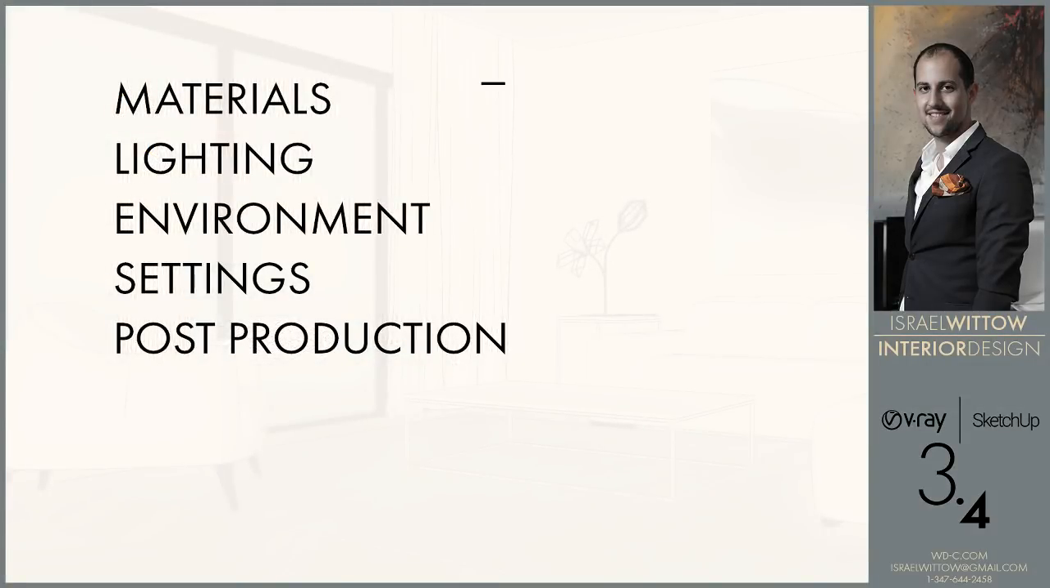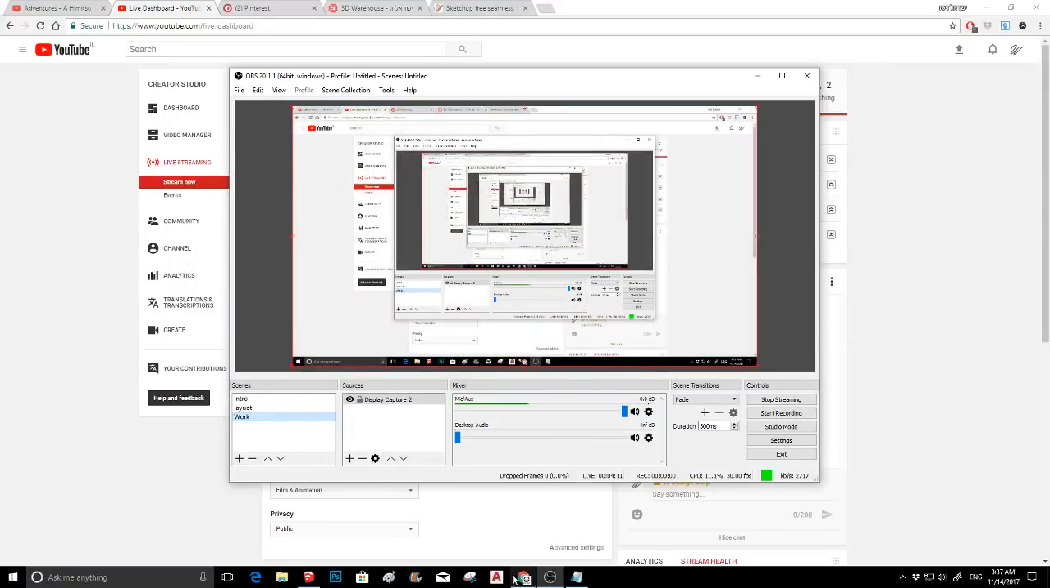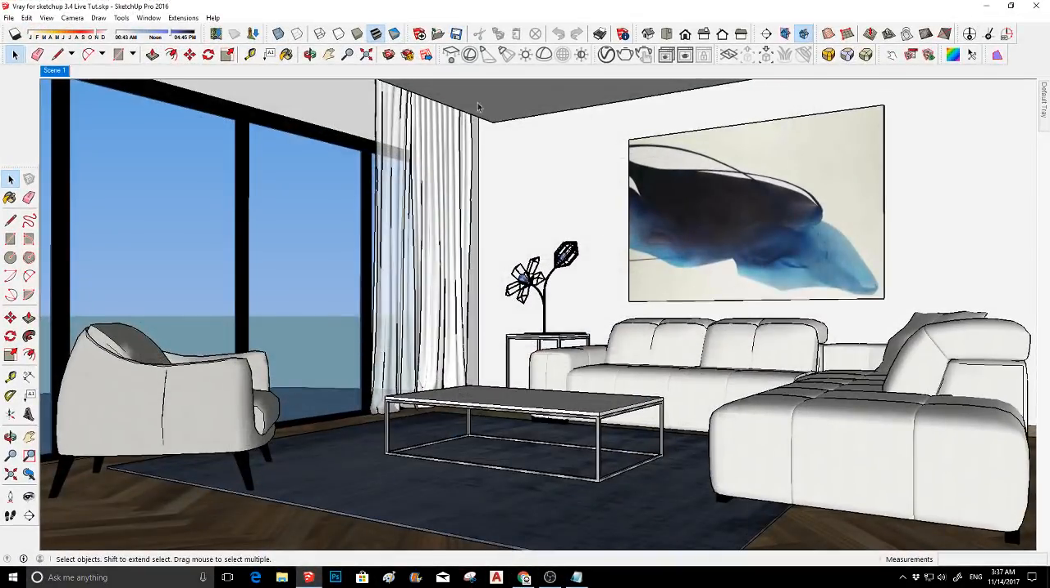What we're going to talk about is materials, lighting, environment, settings, and post-production. Everything is going to be in V-Ray. And if you have any questions, we'll do some stops for questions and talk about that. So let's see what we have. This is our scene.